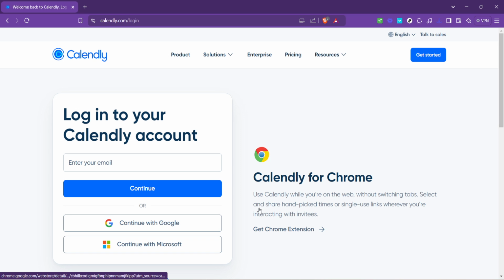At the login page, you'll be presented with several options to continue. For simplicity and speed, let's utilize the Continue with Google option. This is particularly handy if you're already logged into your Google account, as it can streamline the login process significantly.